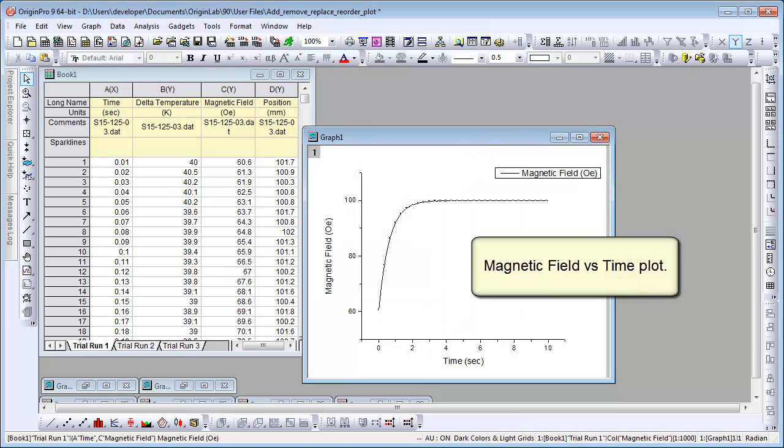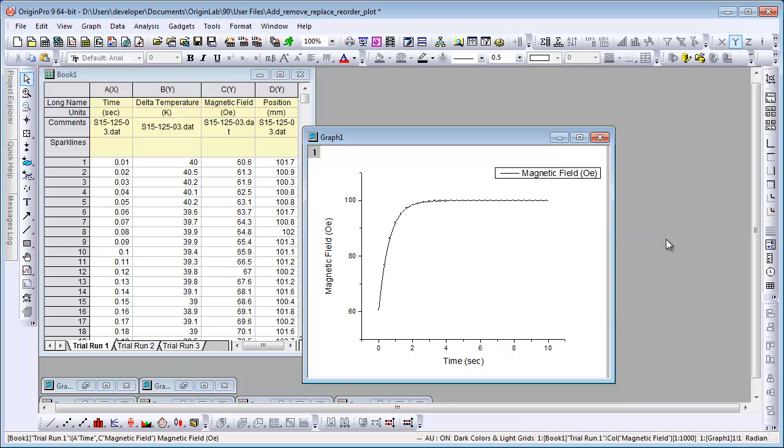Now the plot has been changed into magnetic field versus time. You can change the X data by context menu as well. The drawback here is that the context menus can only show columns from the same worksheet as the data plot.